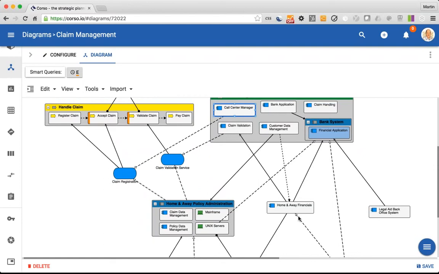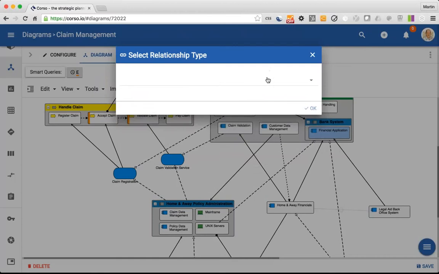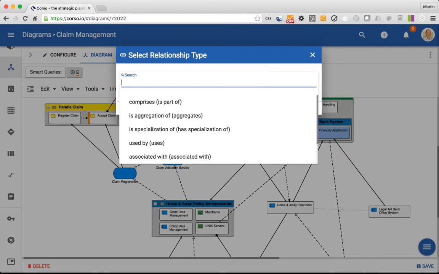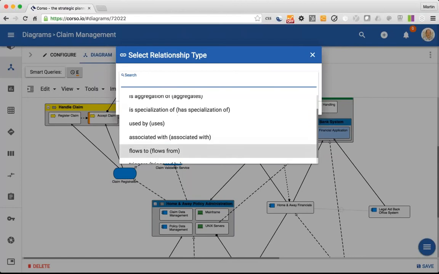Okay, so I can actually connect anything to anything, so I can draw relationships between objects on here. If there's more than one relationship type that can be used, it'll display it for me. So you can choose it and it will fill it in for you.